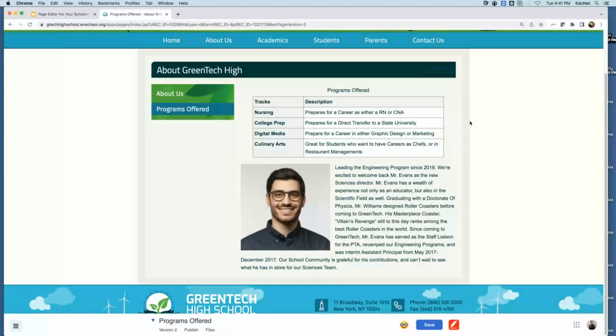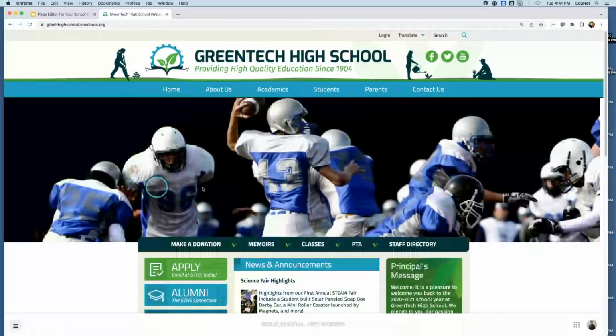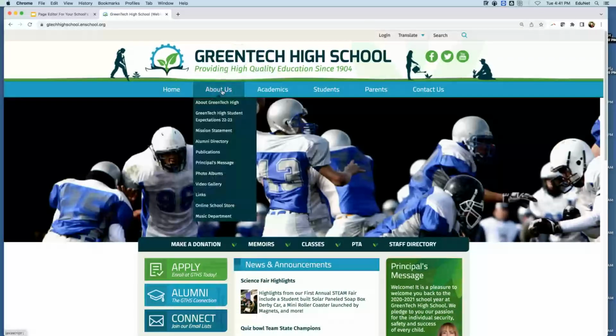So let's say, though, that a little bit later on, we've been working on this page here. We've added more to it, and we're ready to go in and publish it. Now, just to demonstrate this here, we've saved that page, but that's not live yet. So I'm going to sign out here really quickly, just so we can see what parents and students will see versus what we'll see when we go to version 2.